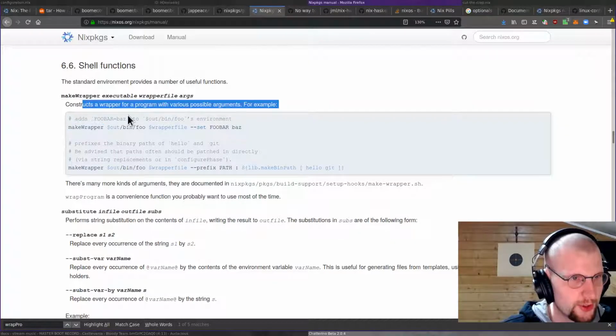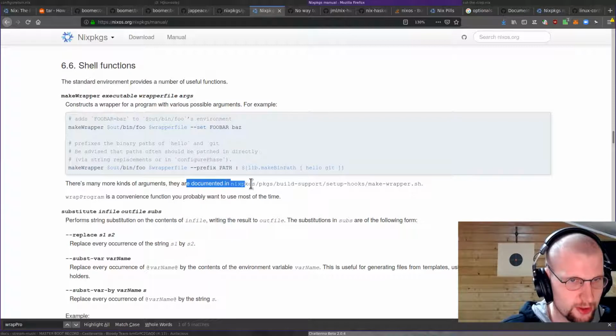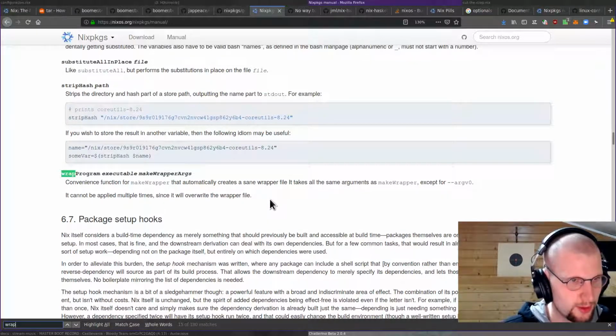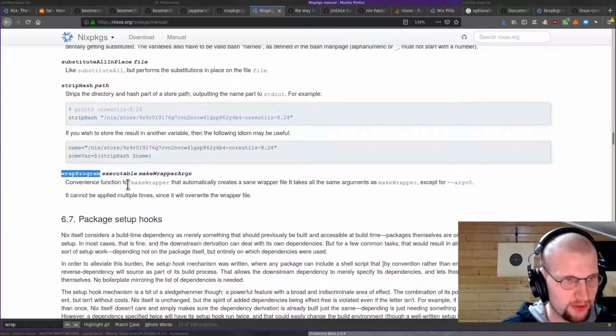makeWrapper constructs a wrapper for a program with various possible arguments. There are many more kinds of arguments. They are documented in make-wrapper.sh. wrapProgram is a convenience function you probably want to use most of the time. Wait, what? So this is not... Oh, it's another one. Oh, it is actually a thing.